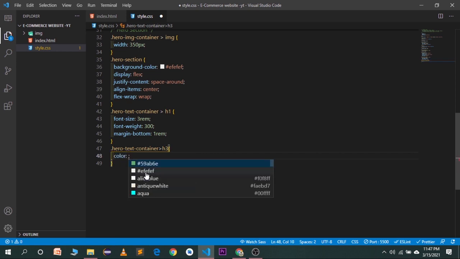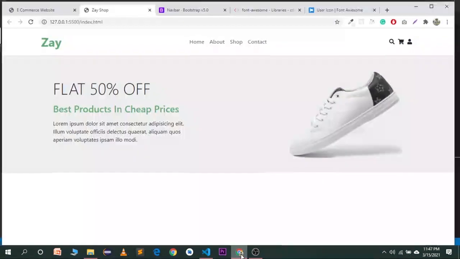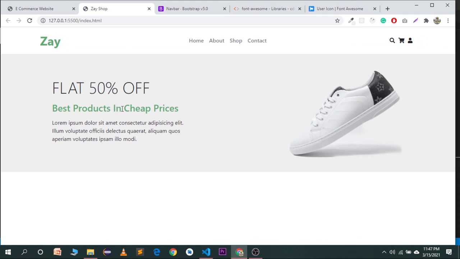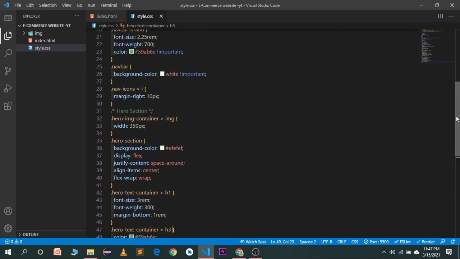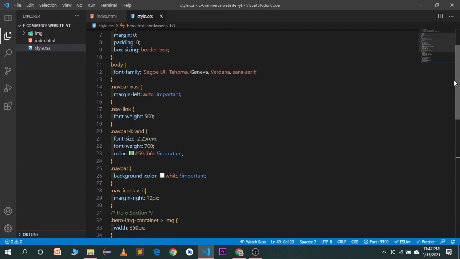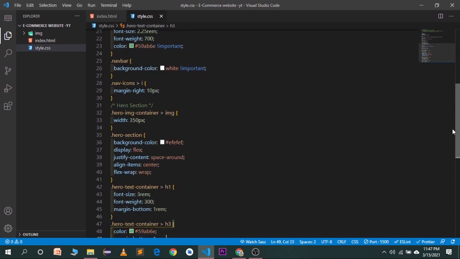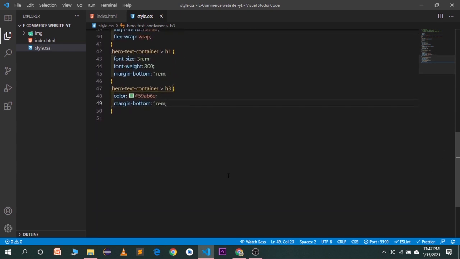Now in the hero text container we will target the H3 and in the H3 we want the color to be this one, the green color that we have used for our logo, and the margin bottom will be the same. Let's save it. And now you will see we have a green text of the title. So what is the color that we have used for our logo? 598060, which is the same.